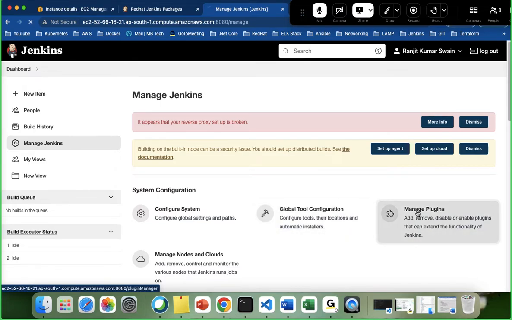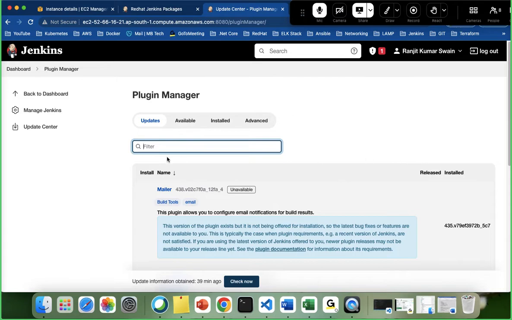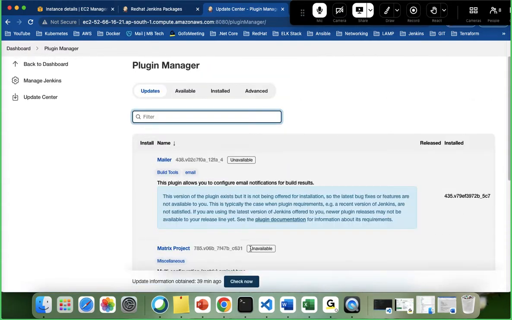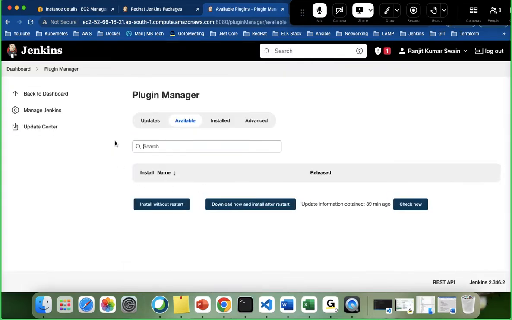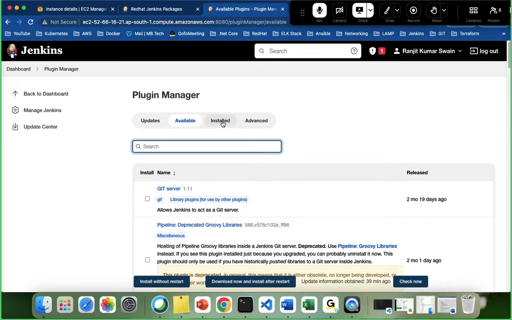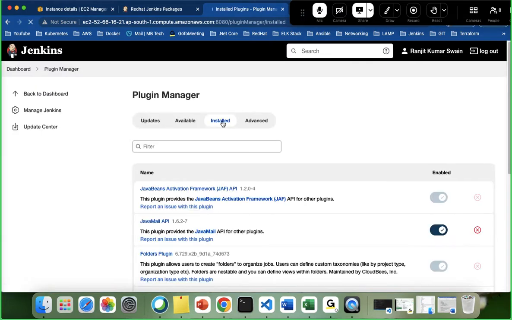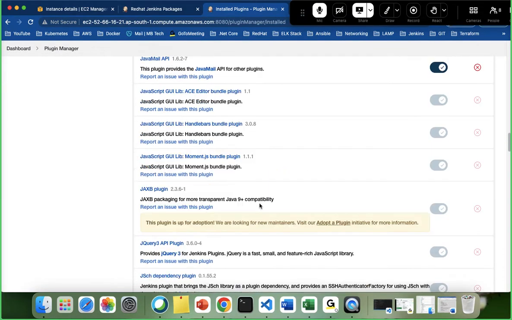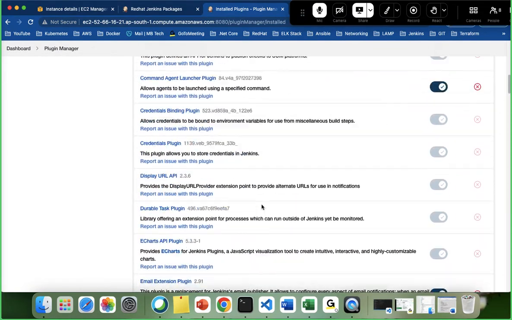Now go to Manage Plugins, and you will see here we have these tabs available: Updates, Available, Installed, and Advanced. So Updates means the plugins that need to be updated will display here. And Available shows the plugins available that you need to install, you will get it from this Available page. And the plugins that are already installed, you'll find over here. All these are installed already.